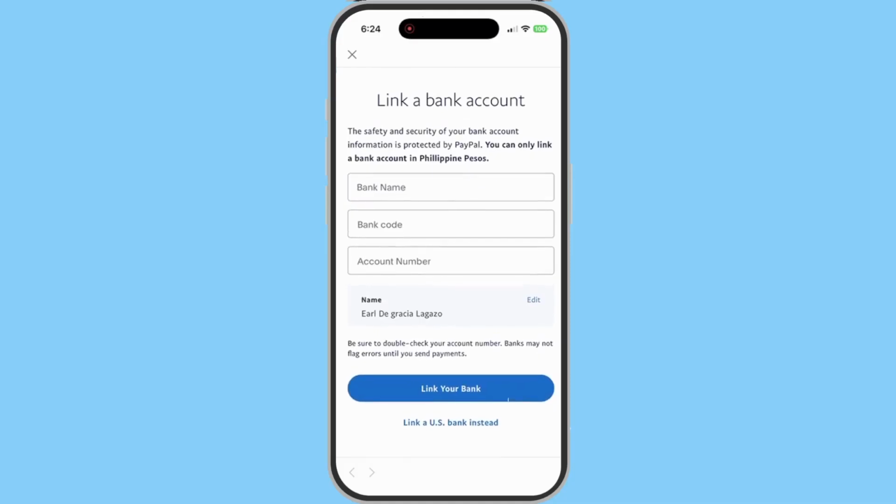You may be asked to complete a quick security check through your bank to confirm you're the account owner. Keep the app open and avoid switching away while this is in progress. If the app gives you specific instructions, follow them step by step until you return to PayPal.